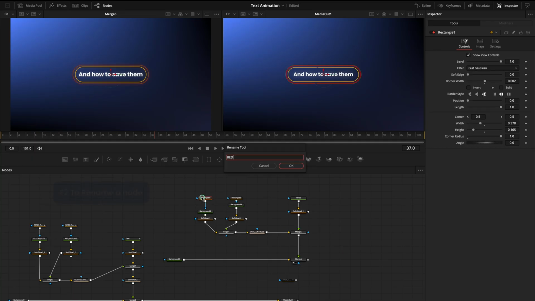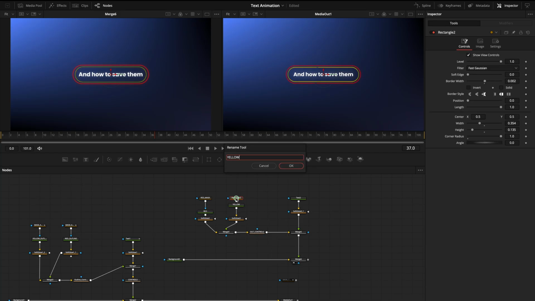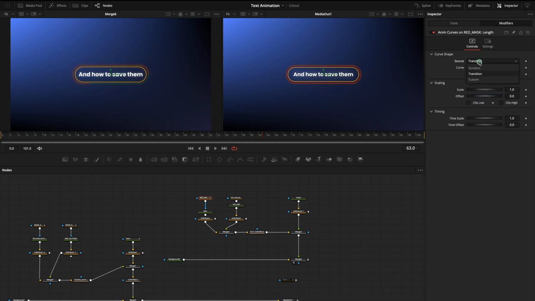Before doing the animation, let's rename everything to keep it all organized. Now let's animate the red outline. Go to the red mask, right click on length, modify width, anim curves, click on modifiers and change the source to duration and the curve to easing to make it smoother. Sine for in and elastic for out and mirror on so that it automatically animates out.